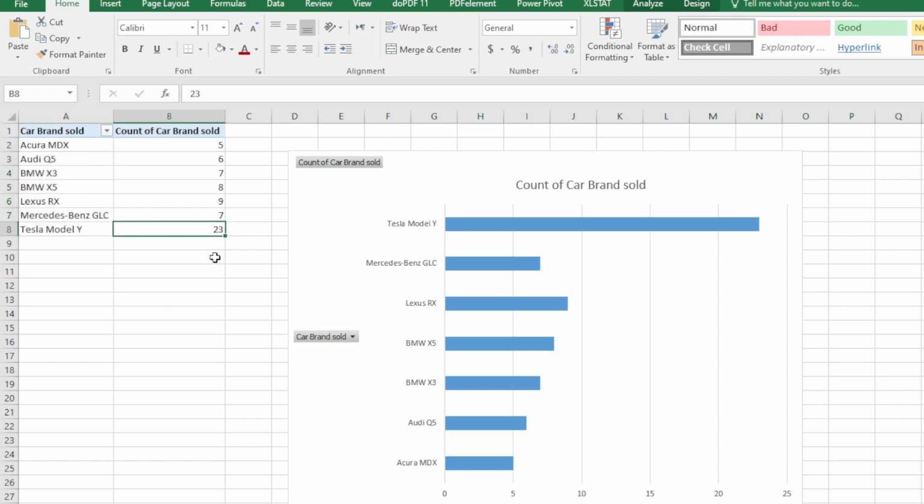For example, out of 65 cars tracked in this example, 23 of them happen to be Tesla Model Y. That is the most popular luxury car brand, at least in this example. And after that, you can see that BMW and also Lexus RX were nearly as popular. After them, in line with BMW, Mercedes-Benz as well.